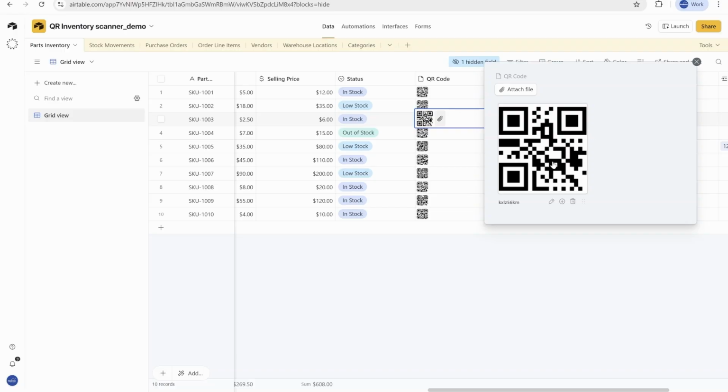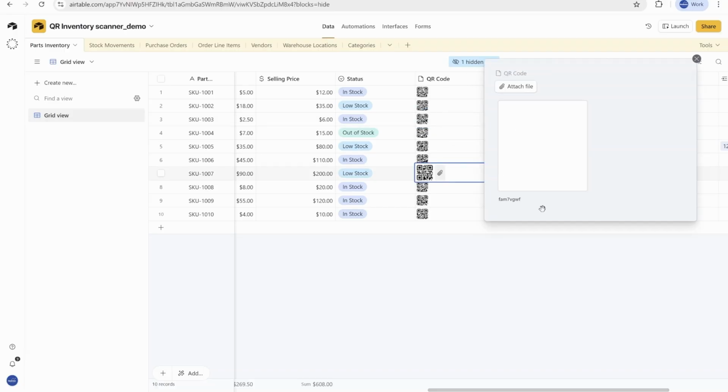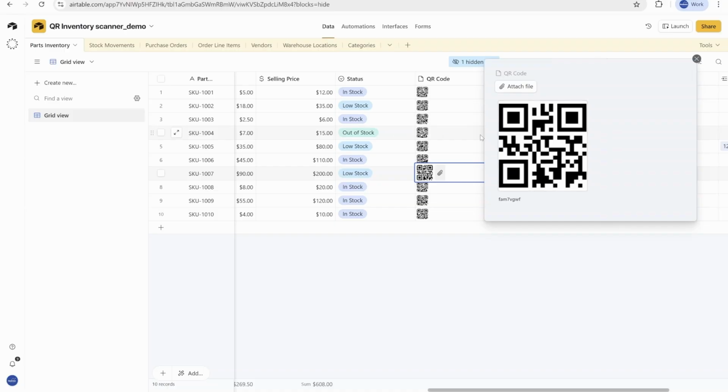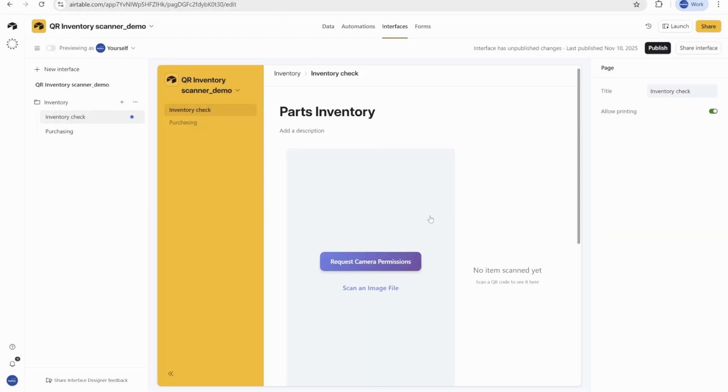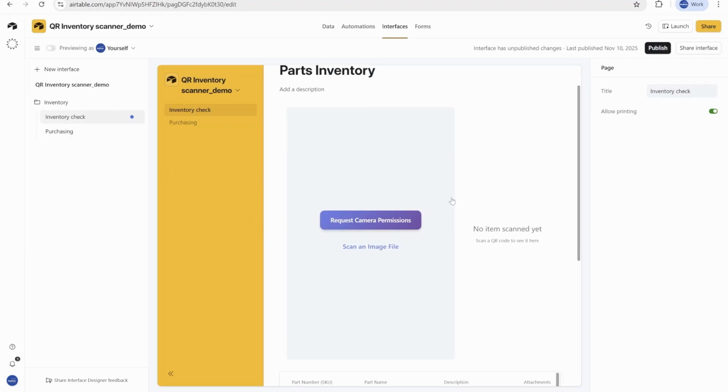This is a simple QR code that doesn't contain a URL, like sometimes you might have QR codes with URLs. This contains just the SKU number over here. So technically you could also have a barcode over here. If you have inventory items that have barcodes and corresponding numbers, we could use this interface as well for scanning regular barcodes. So let's see how this is set up.